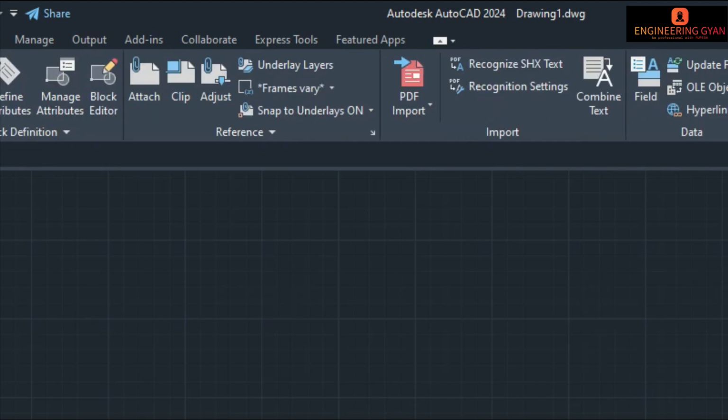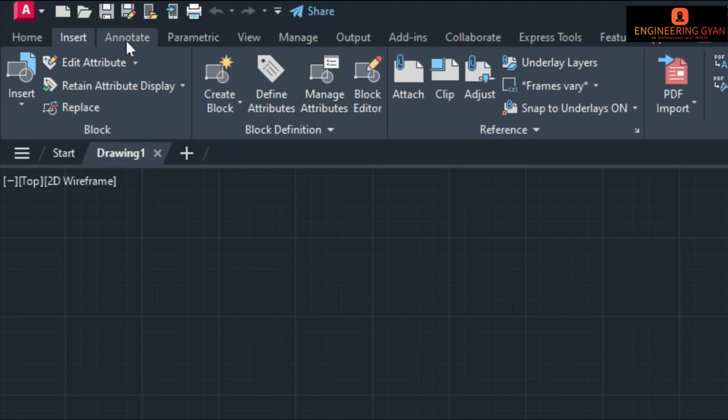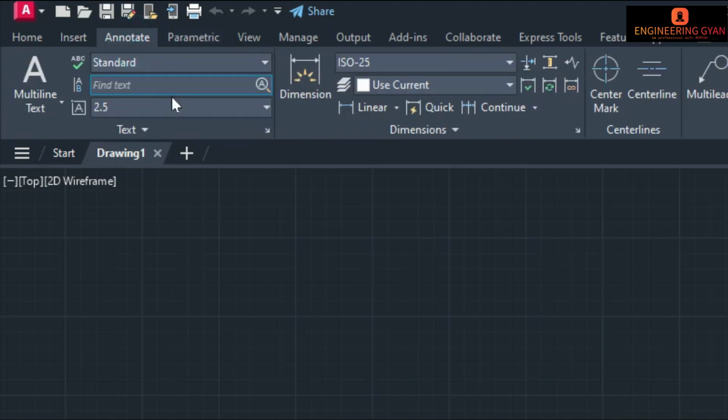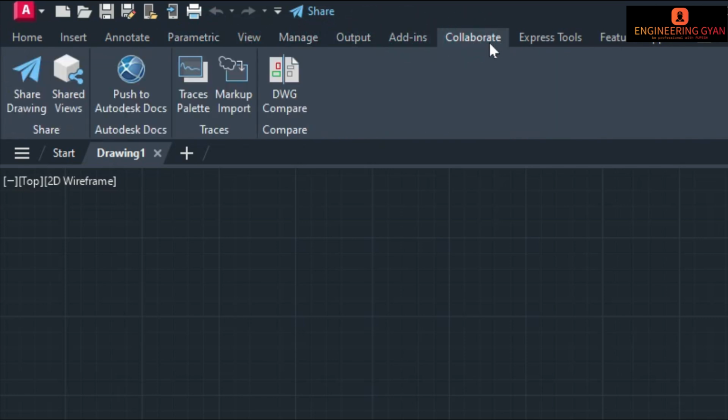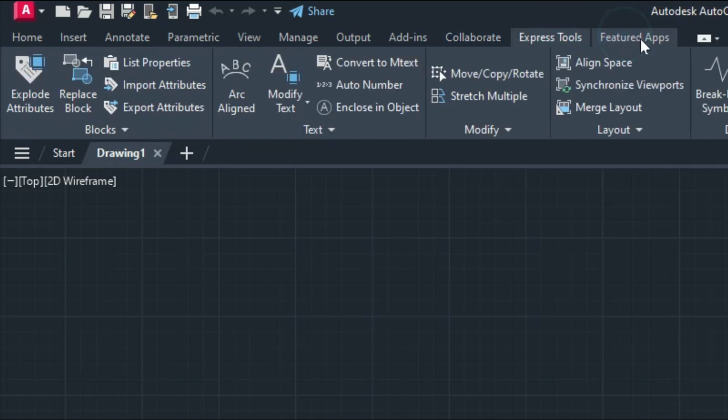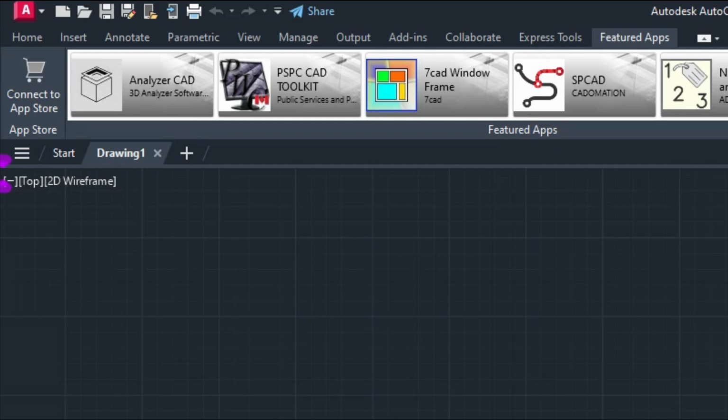There is the Insert tab. You find many options in the Insert tab. You find the Annotate and Parametric tabs. You find View, Manage, Output, Add-ins, and Collaborate. You can collaborate with your partners. There is Express Tools, there is Featured Apps, and many more things. Okay, so this is the interface of AutoCAD 2024.